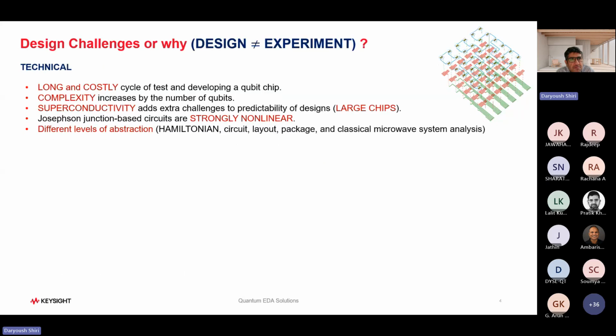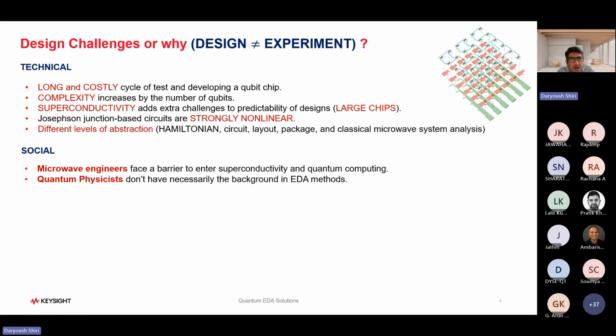Basically, if I want to divide the design challenges, the simple question is why design is not equal to experiment. One of the most important things is that the cycle of test and development of a qubit chip is very long and costly. So it's better to make this cycle shorter, or to avoid errors, where design is not equal to the experiment. And complexity, of course, increases with the number of qubits.